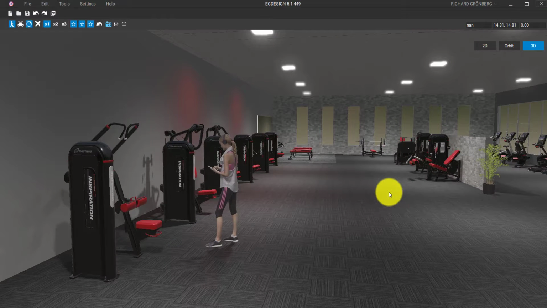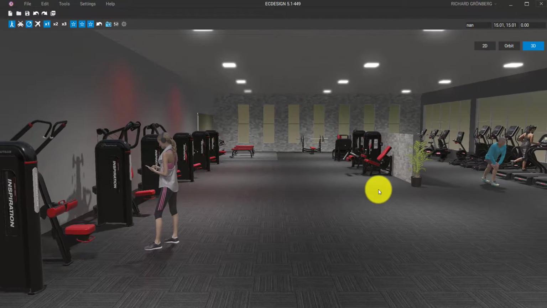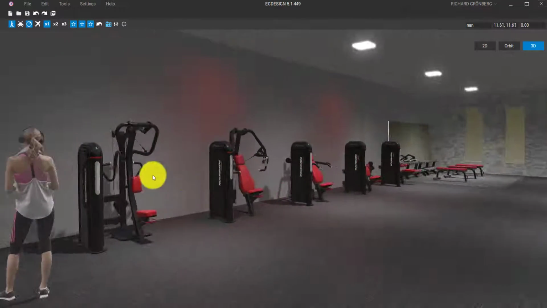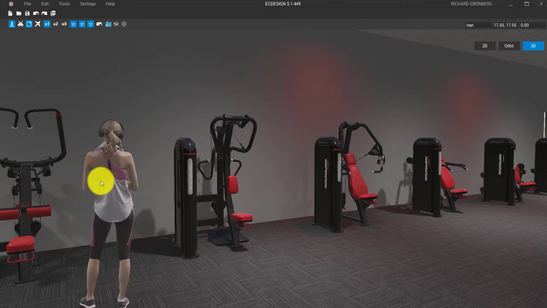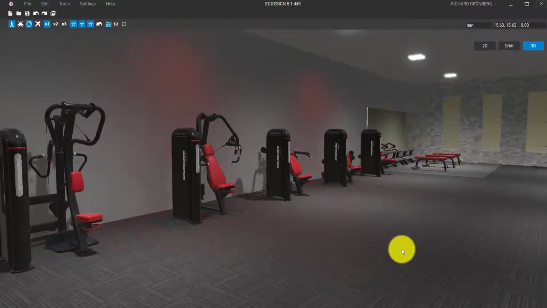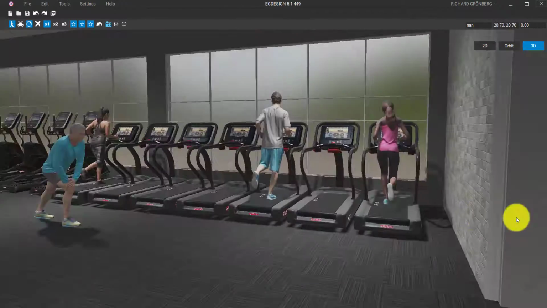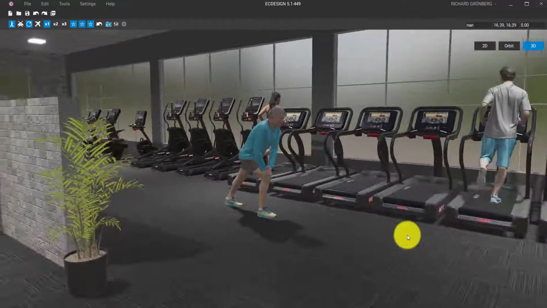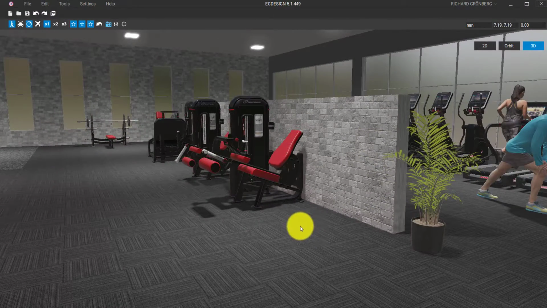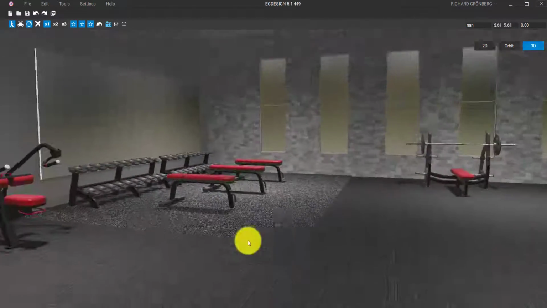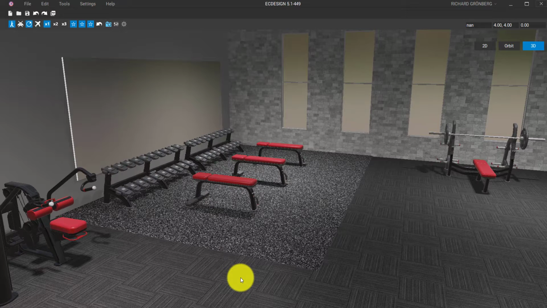To finish off this quick video introduction, I'll take you through a layout that I just quickly did here, where I've changed the materials of the equipment to black and red. I've added 3D people to the floor plan. We have carpet texture and some standard plants. I've used the custom flooring to create the rubber floor section over here. I've also added a mirror using custom objects.